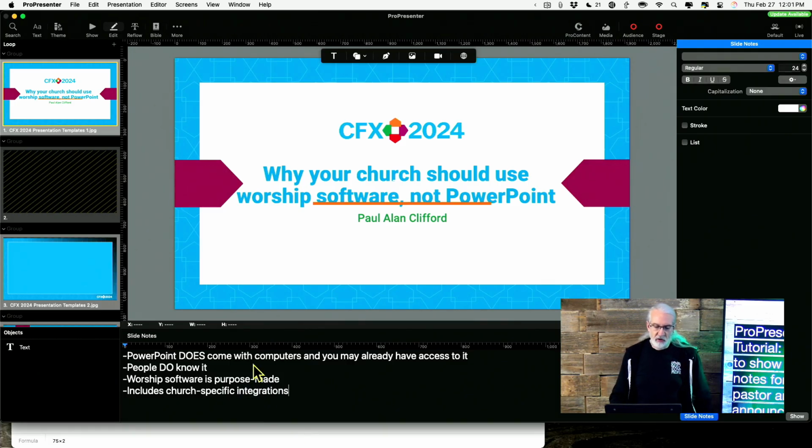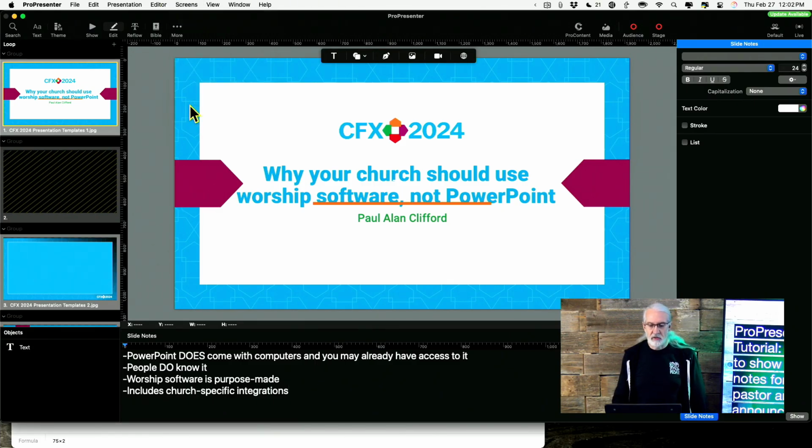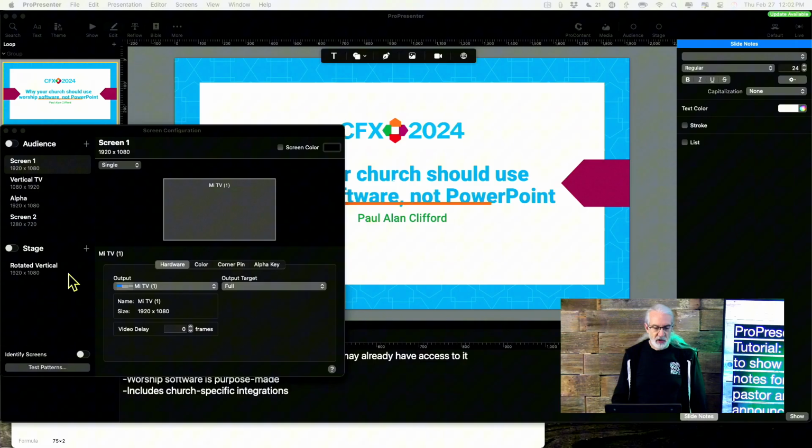Okay, so maybe those are some points that you would want the person to go over when this slide is shown. So how can I show this information while I'm showing this information? And hey, maybe the next slide too. So first, you need to go into screens and configure screens and make sure that you have a stage screen. I actually had to reset some stuff recently.